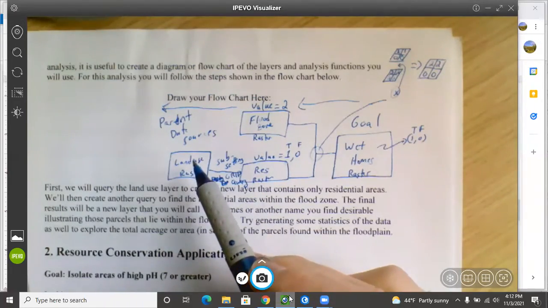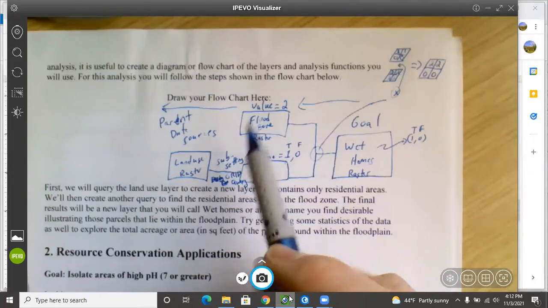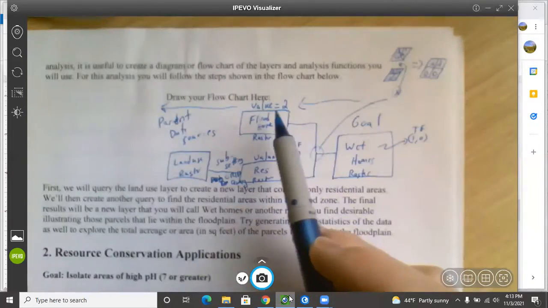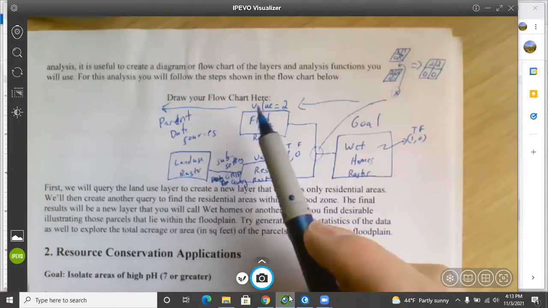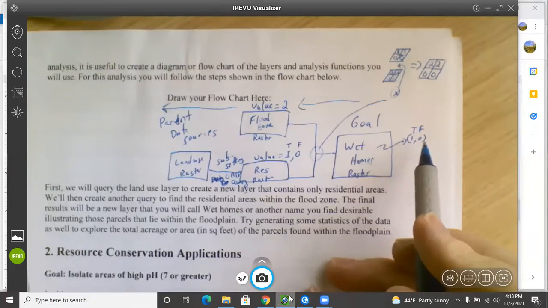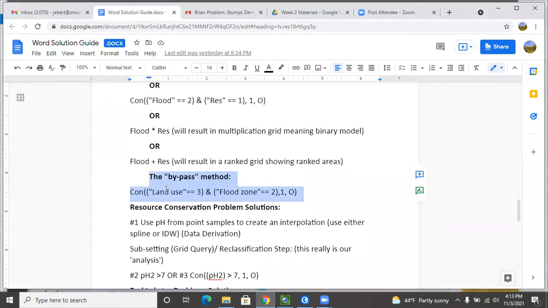I'm going to say land use, where that's tested and evaluated for values of 3, because our residential parcels in that original layer contained a value of 3. Therefore, your condition statement would read, for the flood zones 2 and the land use raster is 3. Where both of these conditions are true, let's write a 1 for an output and a 0 if it's false. So that's what this bypass method is saying.